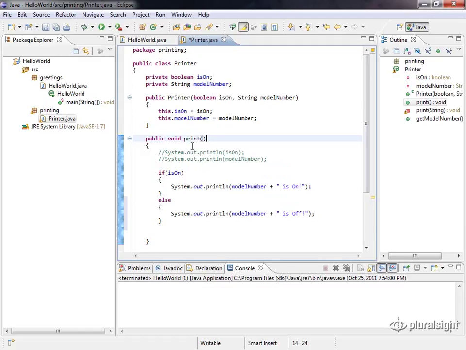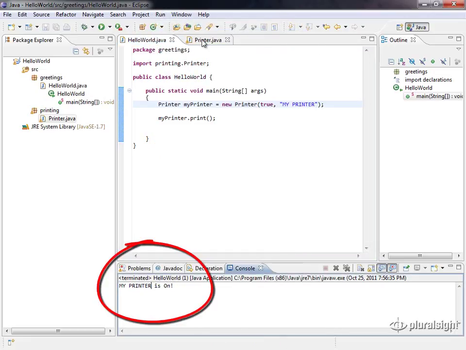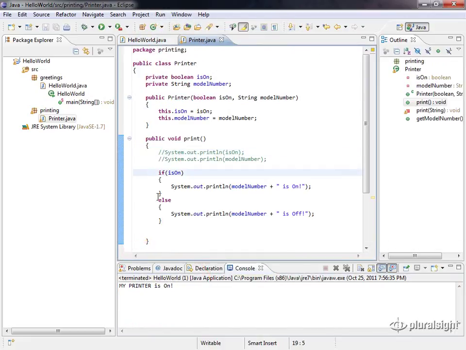So now let's see what this code will do when the printer is off and when the printer's on. So I'll save this file. We'll go ahead and run. And right now the printer is off, so we get my printer is off. And if we set this to true, then you should see that it's now saying that it's on. So that's it. That's the if and else statement, a simple way to branch your code.